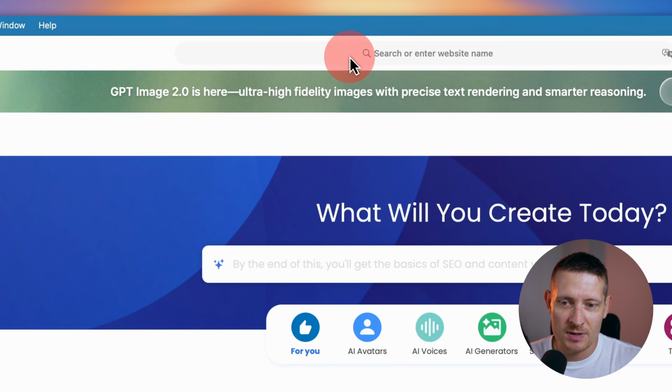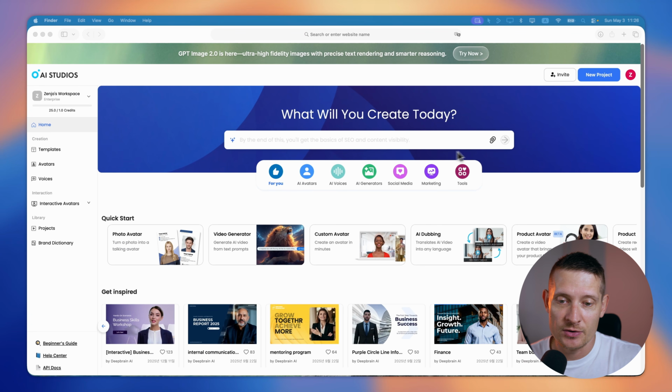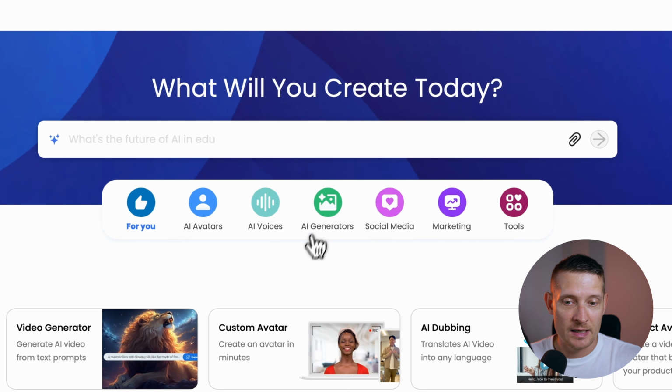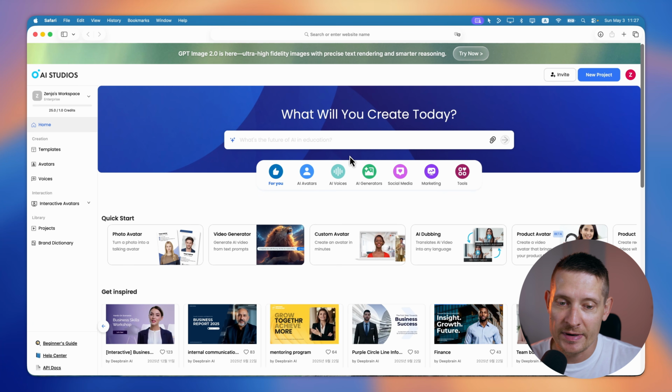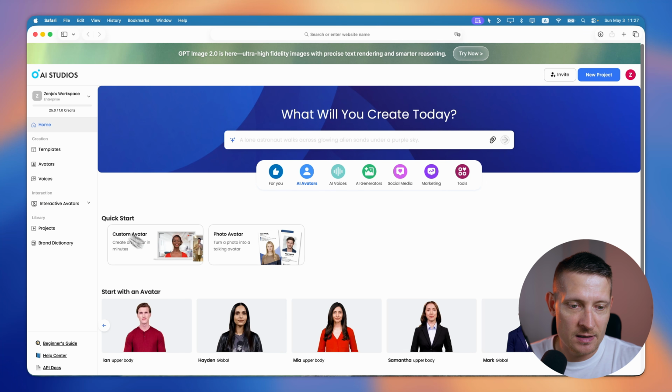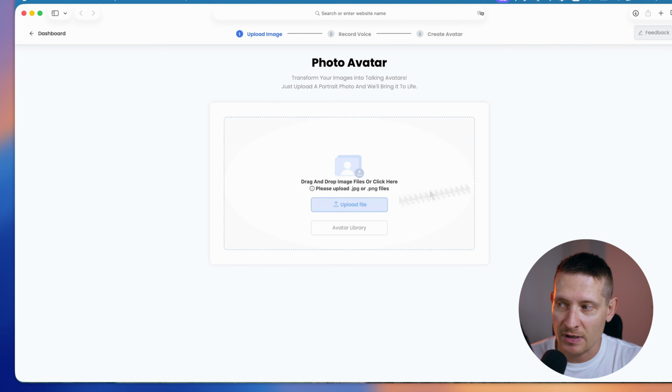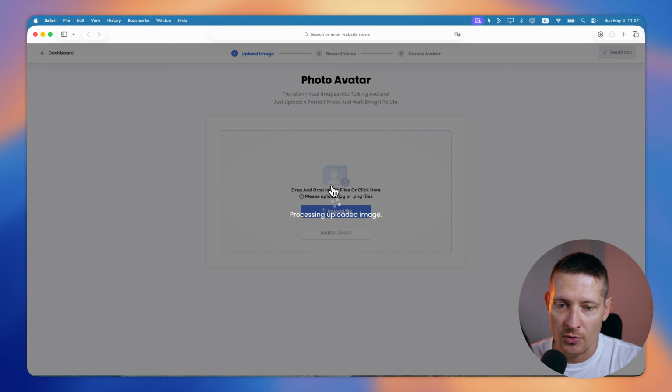But what I did was I created her with Nano Banana. You can do that here with AI image generation too, but I'm going to go directly to AI avatars because I want to make an avatar out of her that is actually real. So we want to create a custom avatar, a photo avatar actually. So let's click on photo avatar and I'm going to import her photo here. Then we're going to wait until this is uploaded and then we're going to make it a real talking avatar.